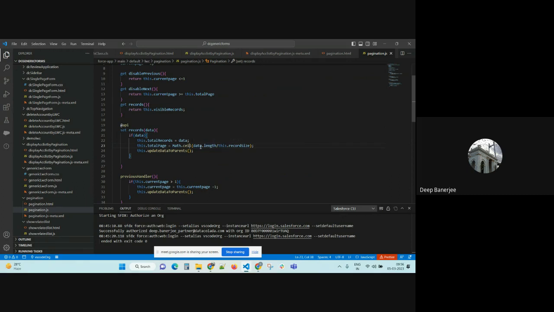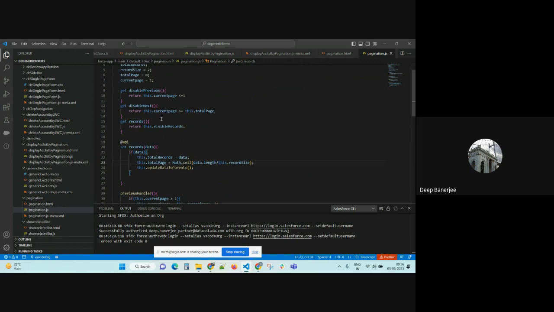Data dot length, that means the number of records present in this particular list, divided by this dot record size. Record size here is defined as 2, and we are using Math.ceil. It's actually like the mod method we normally use in an Apex class. That means it's calculating the number of pages.